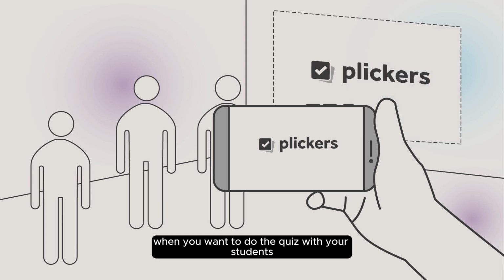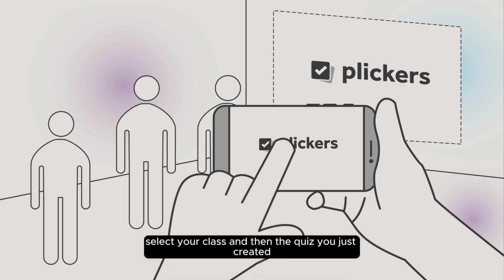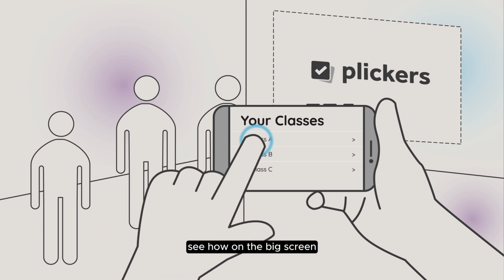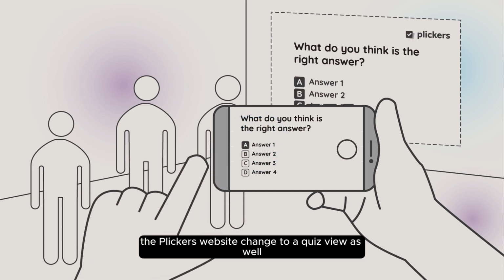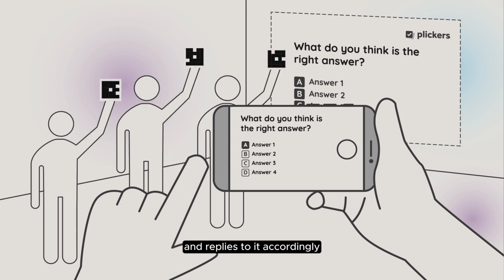When you want to do the quiz with your students, make sure that you log in to the Plickers website with a laptop connected to a screen or projector. On the Plickers app, select your class and then the quiz you just created. See how on the big screen the Plickers website changed to a quiz view as well? The group now sees the question and replies to it accordingly.